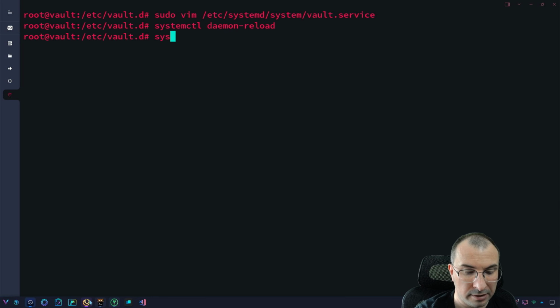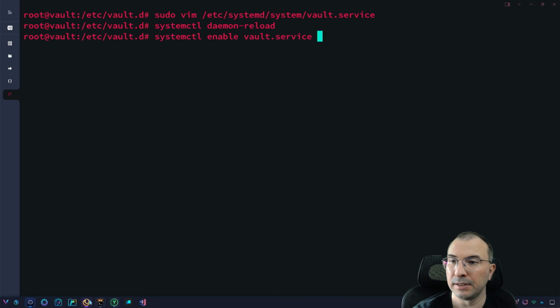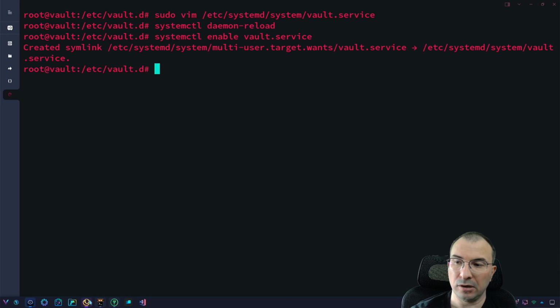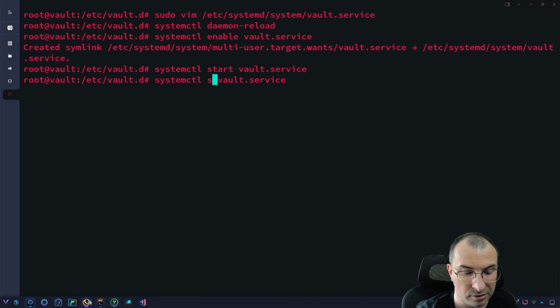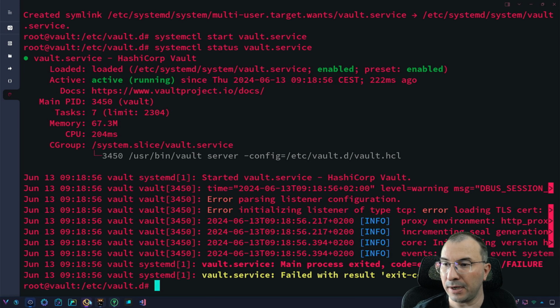So now systemctl enable vault.service. Why? Because we want to start the Vault service during the boot process when the operating system is starting. Now we need to start the Vault service, so we will just use systemctl start vault.service. And after that, we can go back here and check the status of the Vault service, and it should be working. If there is a problem, probably it will show you the information, and you can see there's some kind of error.